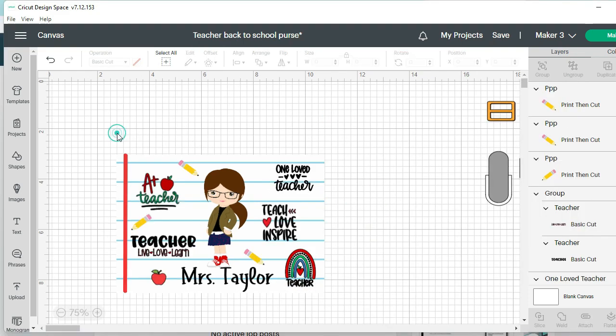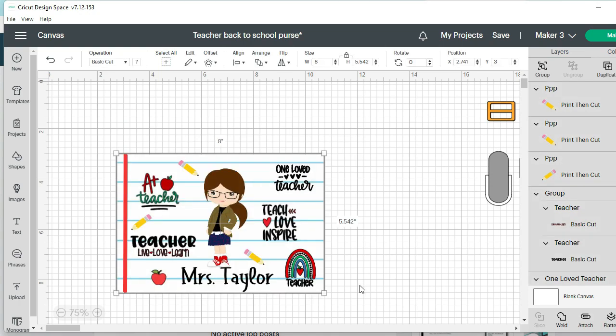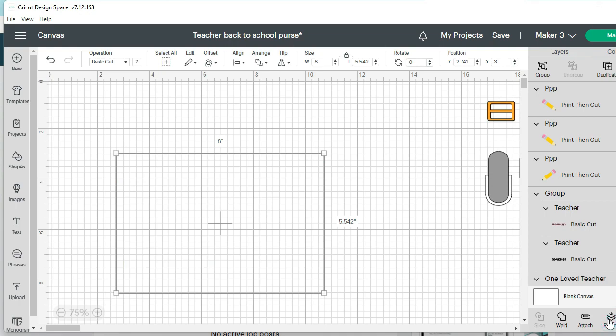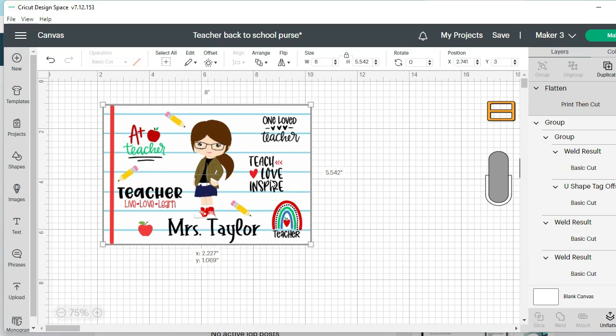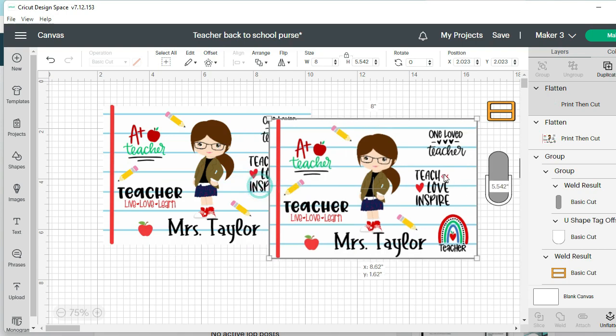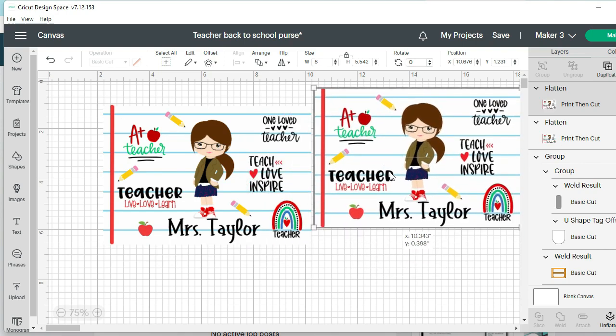Okay, so I added everything that I wanted to use. I'm going to hit select, and then I'm going to click on flatten. That way, everything here is attached and it will print on the paper for us to put the purse together. And we're going to hit duplicate so we have both sides of the purse. But if you wanted to do each one different, that's an option.